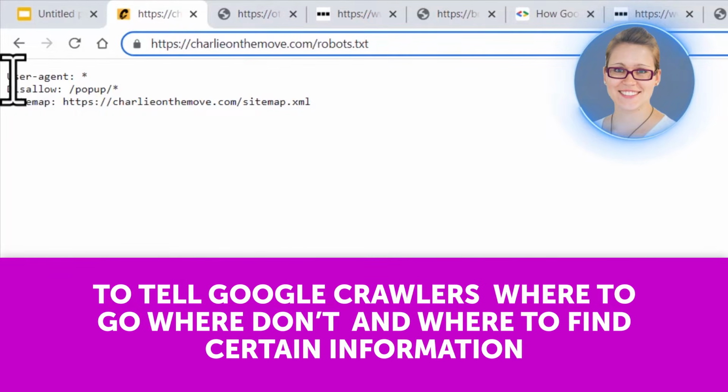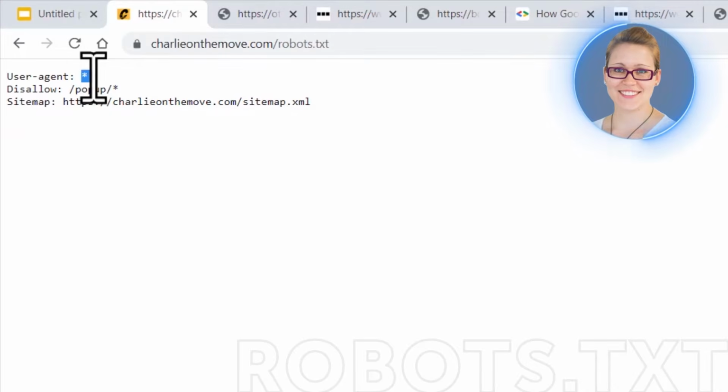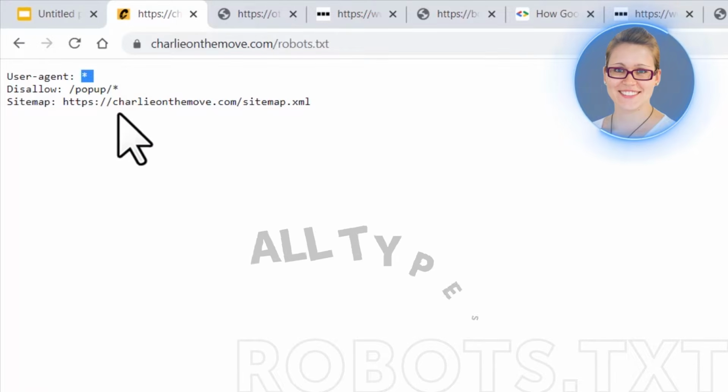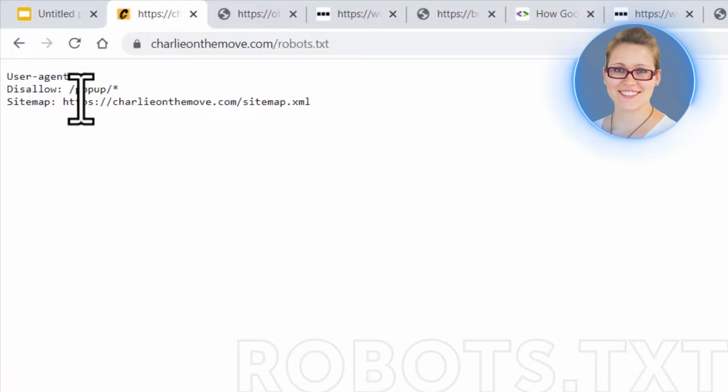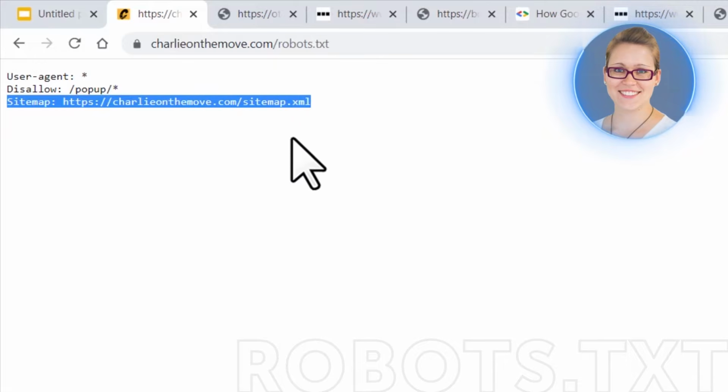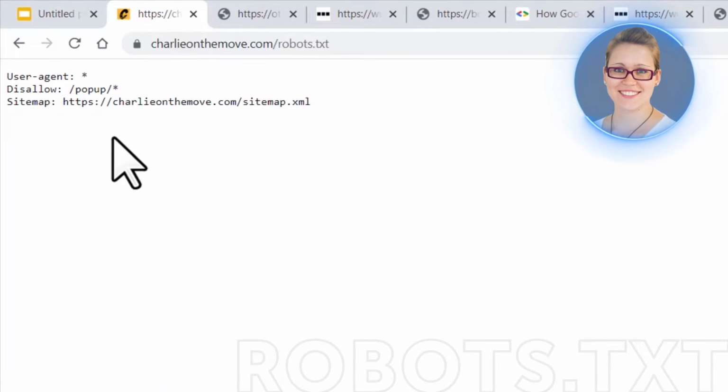So we see here user agent is marked with an asterisk. That means it is valid for all types of crawlers. So in this case, it is not defined for a specific crawler like the Google crawler. It means, hey, all types of crawlers, if you come here, I don't want you to go to this place. So this is a URL that you don't want crawlers to look at. And I want to make you aware of, this is where my sitemap is. This is all this robots.txt file here is saying.